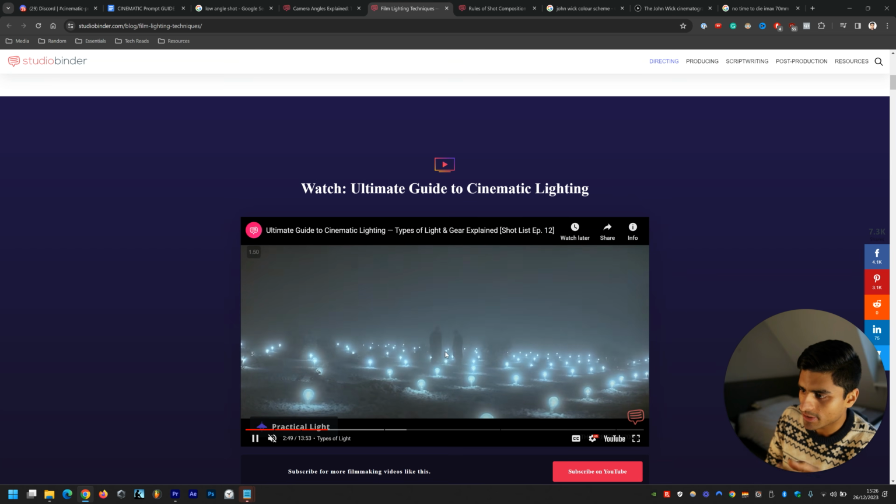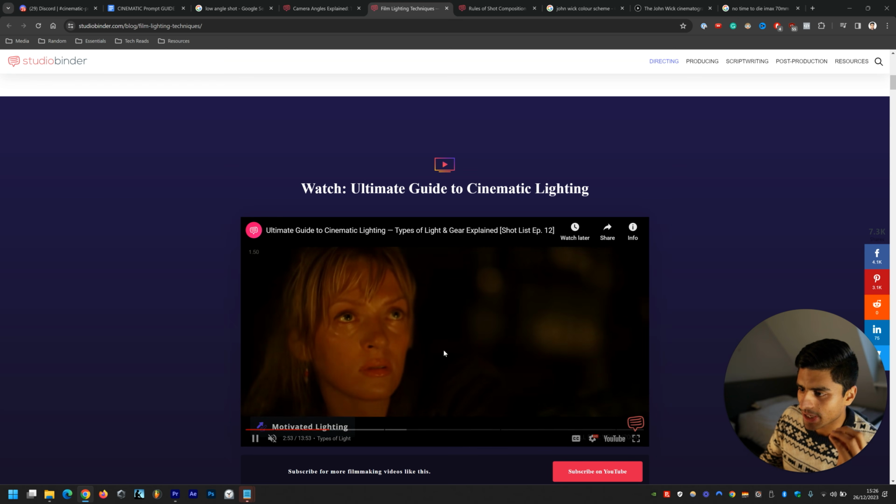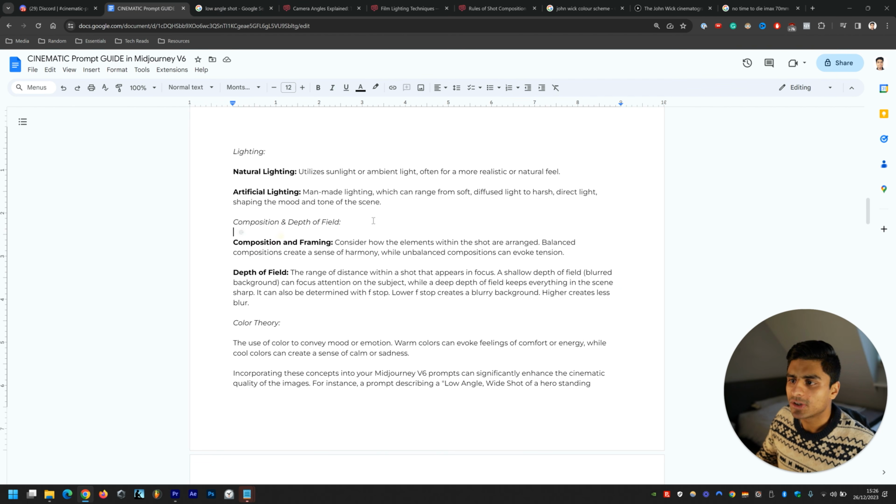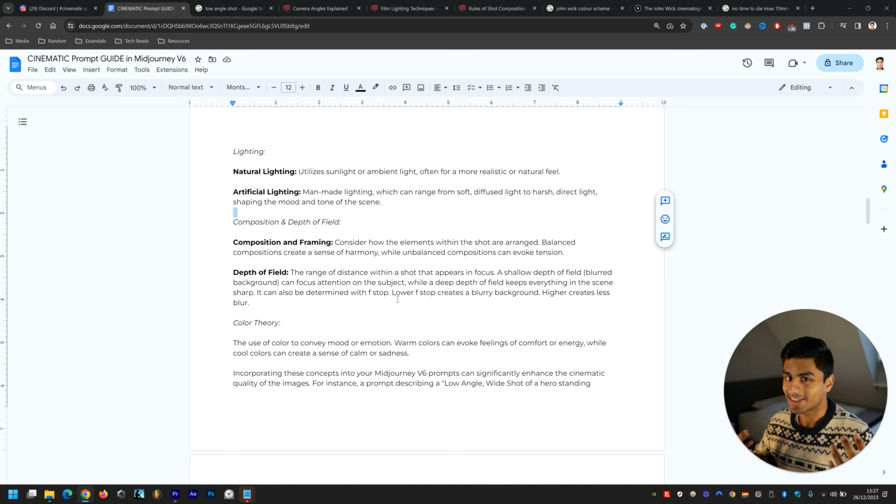That's practical lighting. So you can put these within your prompts and you'll get different results. So that's that. And then you get composition and depth of field. To demonstrate depth of field, if I do this, now my hands are in focus and the background is blurred. And the same thing with my face now. If I zoom in, the background will become more blurred and my face will become more focused. So that's depth of field.